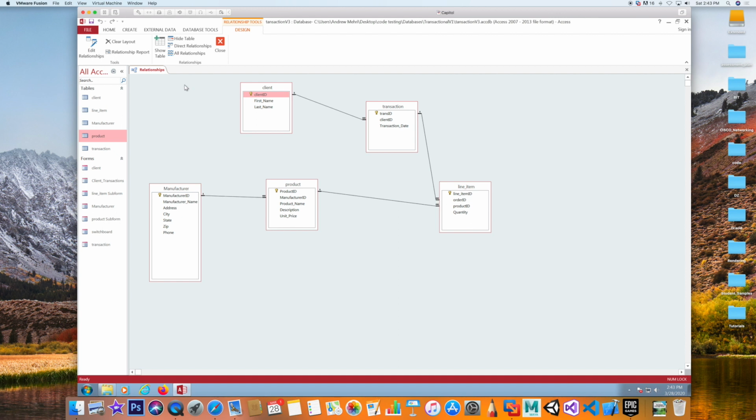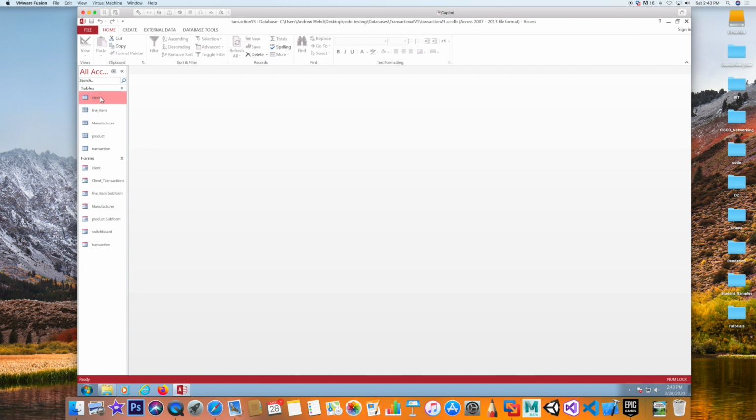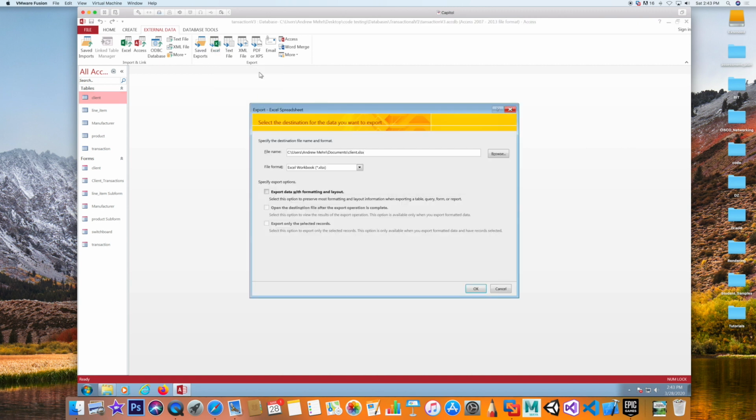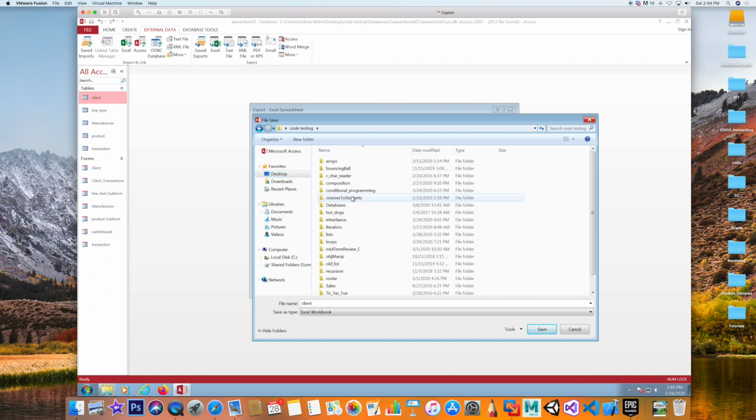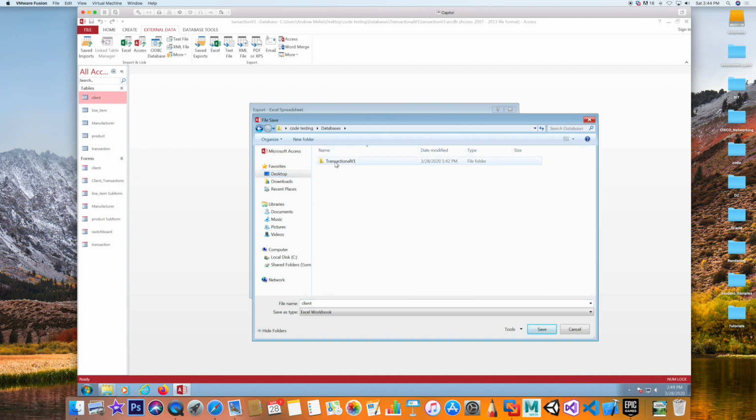So I'm going to go ahead, close this relationships, close all, highlight client right here, and go to external data. And where you see an arrow here, export to Excel spreadsheet, I'm going to do that. And I'm going to export. Now, notice here it goes to my documents. That's not what I want. And I'm going to store it right here where I have coding, testing, and this should be database. This is transactional, and it will be right here.